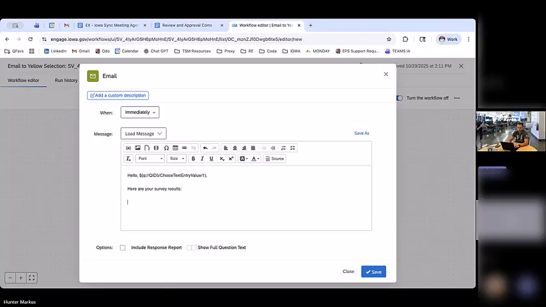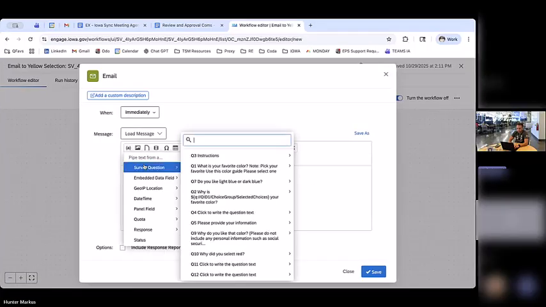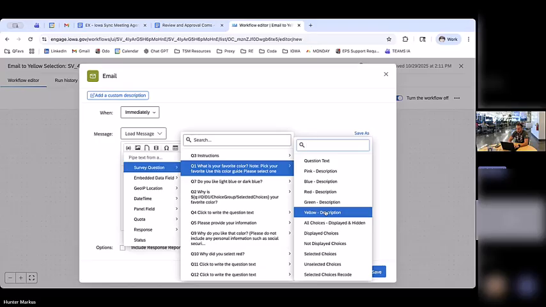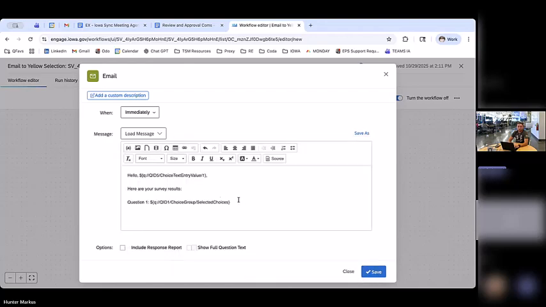One is I can just type them all here, question 1. And then pipe in question 1 right here. What is your favorite color? When I pipe it in, I'm going to go for selected choices in this case. This is whatever they clicked on. So selected choices, question 1. And then I move on to the next one, question 2. I've seen people use the table feature in here, and they've made a nice table. You just put the attribute or header and then the pipe text in the second column. That looks really nice. Or if you don't want to pipe in everything, you can include this response report.